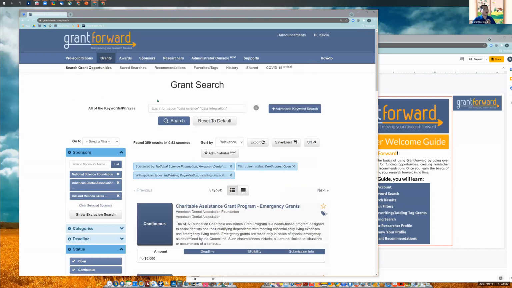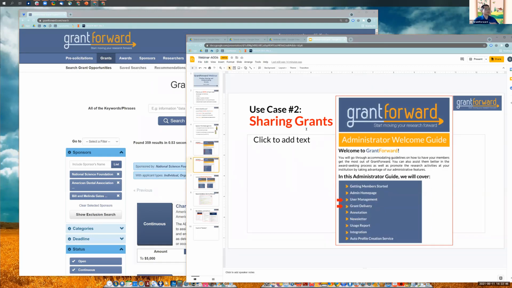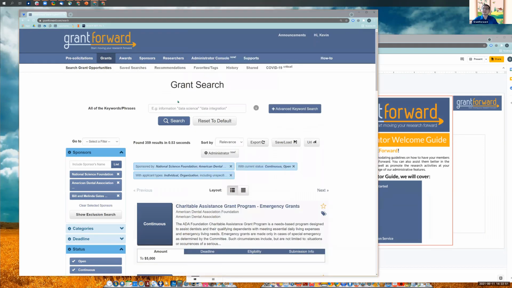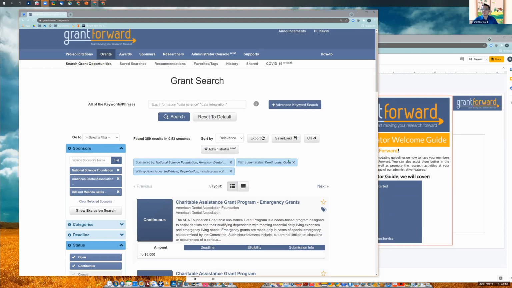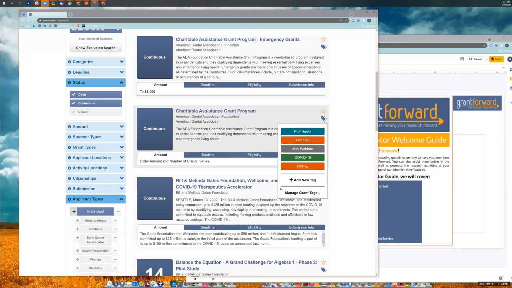Okay, so now I have shown you finding grants. Next, I want to show you how to share grants. You have found grants. To share grants, I want to continue my search here. First, I want to build a grant list. I look at this grant. I say, I like this one. I add it to Professor Hawks. These are my lists. We call it tagging. Tag your grant. So I add these to Professor Hawks.